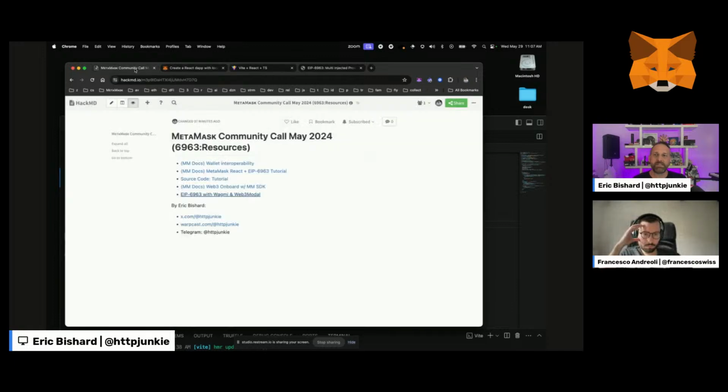Outside of that, what I would say is that you can check out Wagmi and Web3 Modal or Web3 Onboard. Both are libraries that do all of this stuff already so that you don't have to build all this stuff yourself. Again, my name is Eric. I'm the DevRel on the MetaMask team.